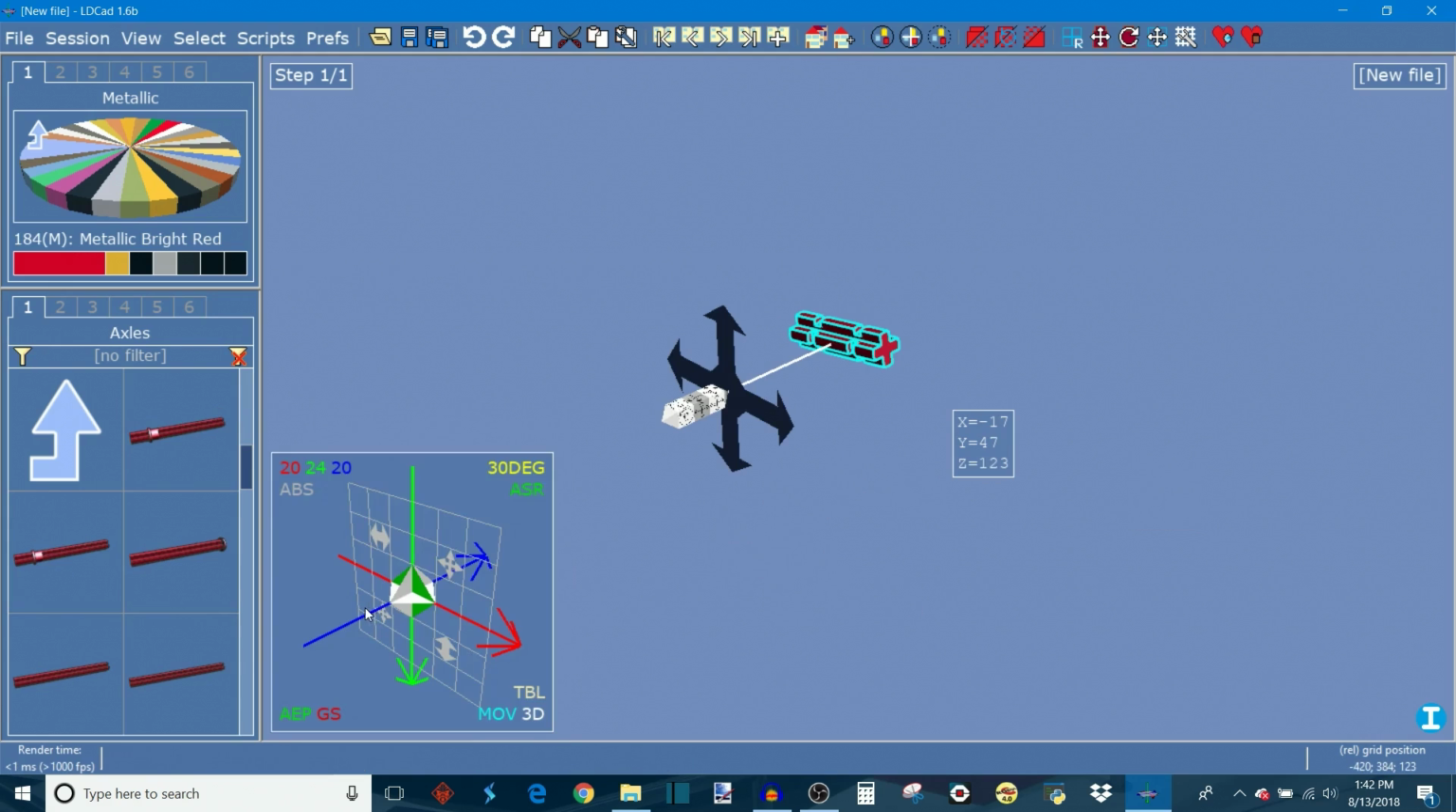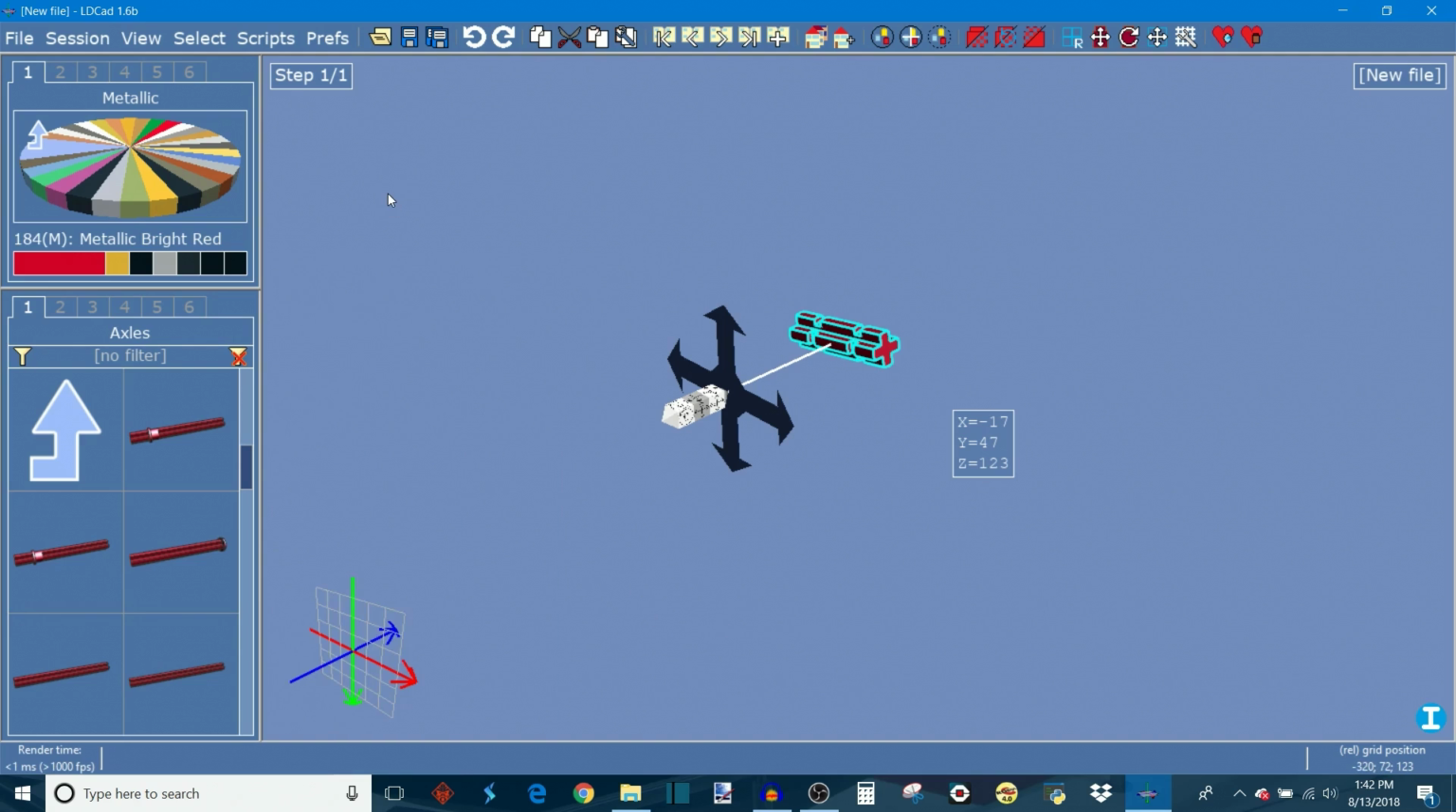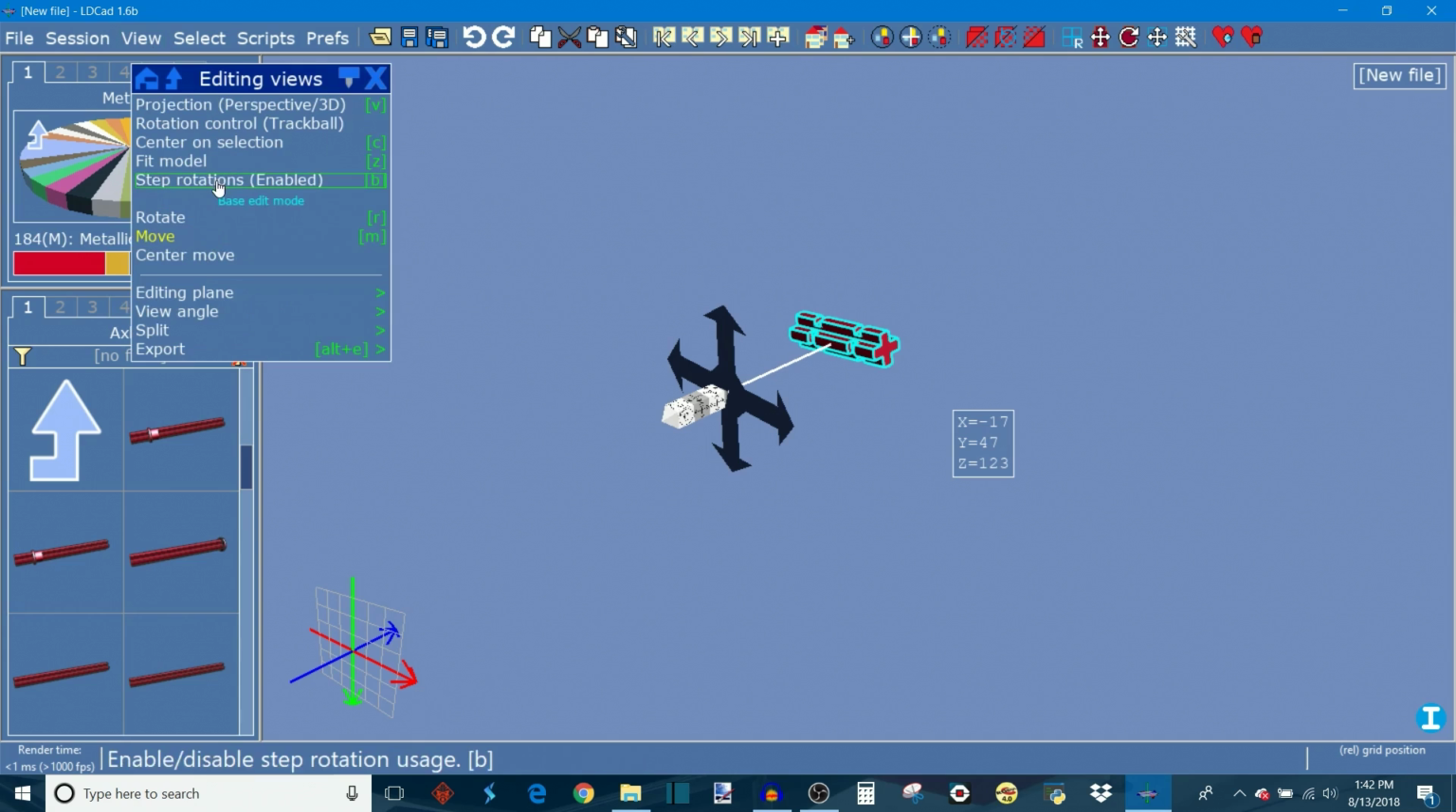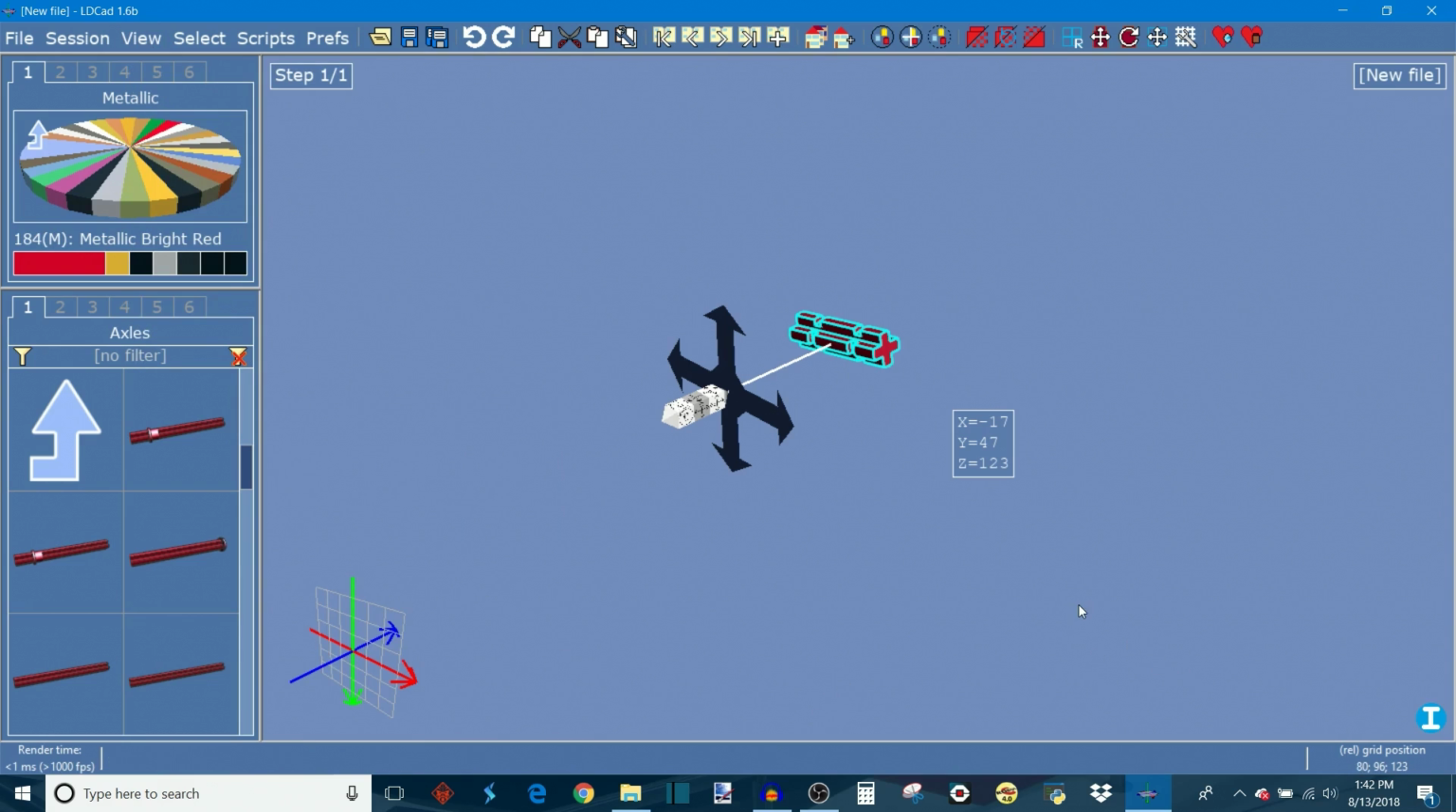All of the functions that you can access through here also have keyboard shortcuts, and if you forget them, there's a little cheat sheet built into the software. So if you go up to View and then go to Editing Views, it shows you most of the keyboard shortcuts related to the functions that are found down here. So now you know just about everything there is to know about manipulating and moving an individual element.